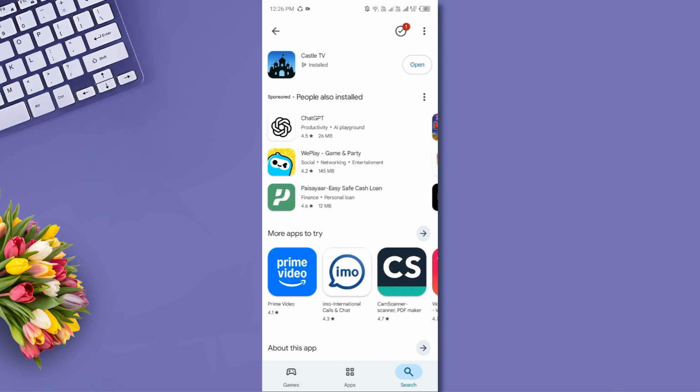And that's it! Now you know how to install the Castle TV app on your Android phone.